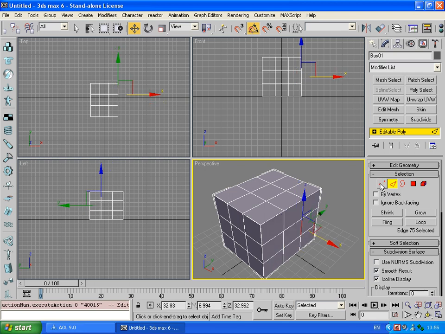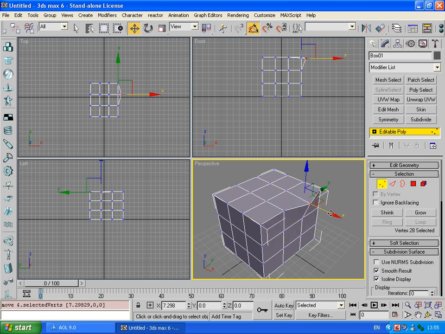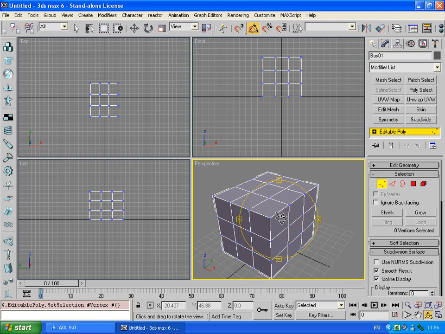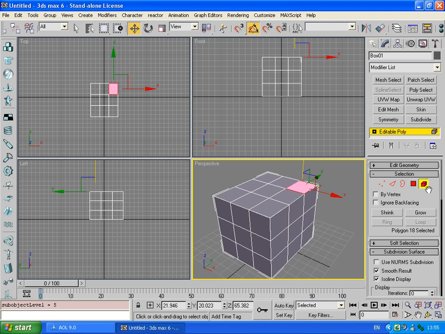We hit vertex, we can drag these vertices out like so, and that's how you start making your model and refining it. And the shortcut keys for these is 1, 2, 3, 4, and 5. Okay, simple like that.